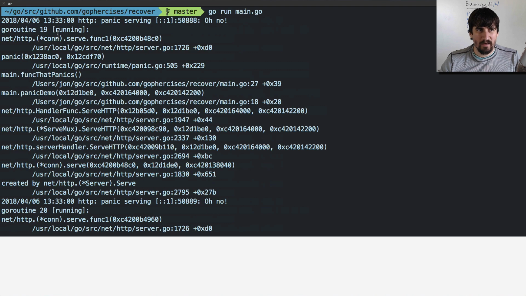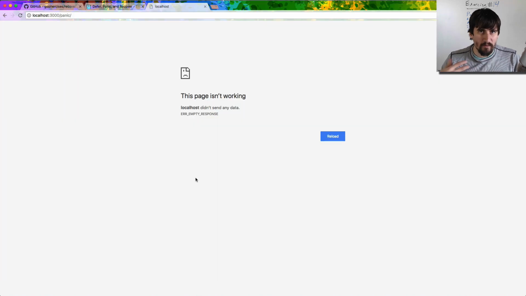It looks like a panic. Up here it says panic serving. We have a panic, but on our website, we don't really render anything. So this is what I really want to show you how to recover from. I want you to see how to capture panics in your web applications and to then use them to render a useful error page for your users.